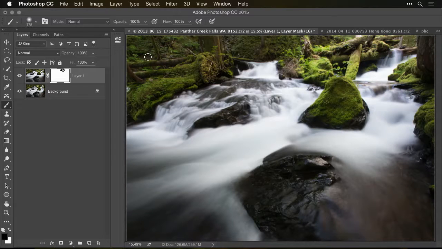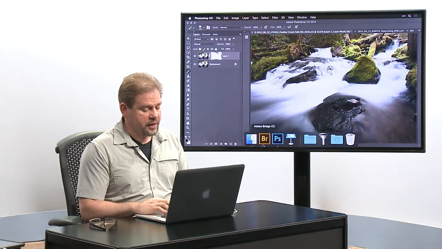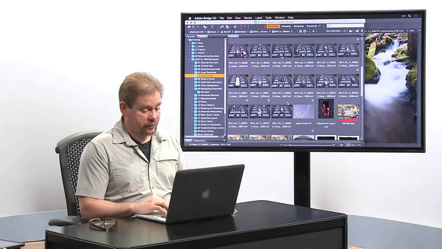Let's try this with a different image, a different kind of concept. It'll still be the same process we're going to use. We're going to be combining multiple images. But this time, here's what I ended up capturing.